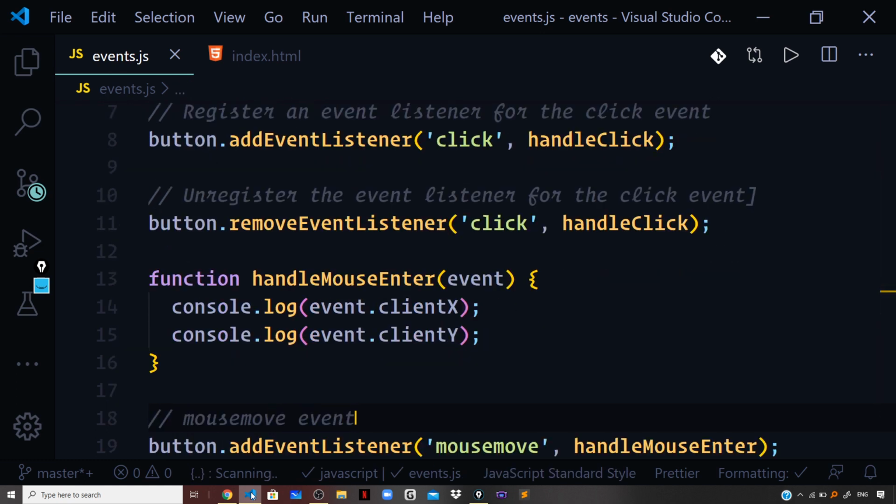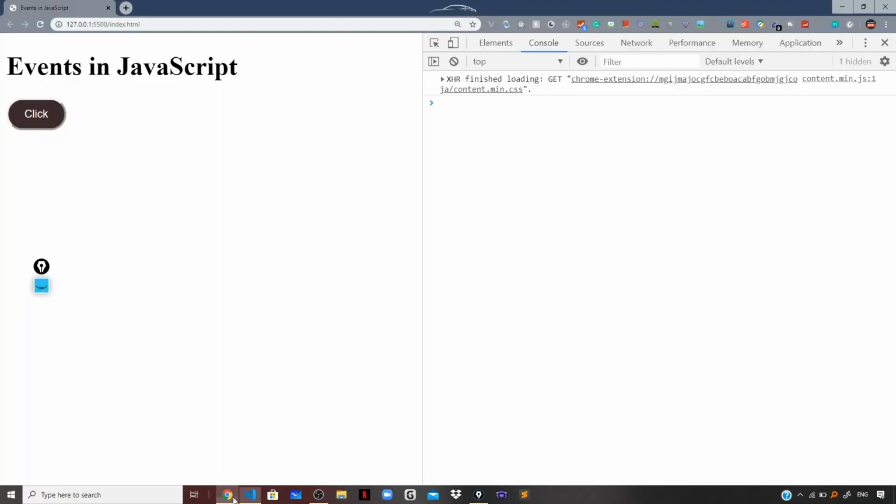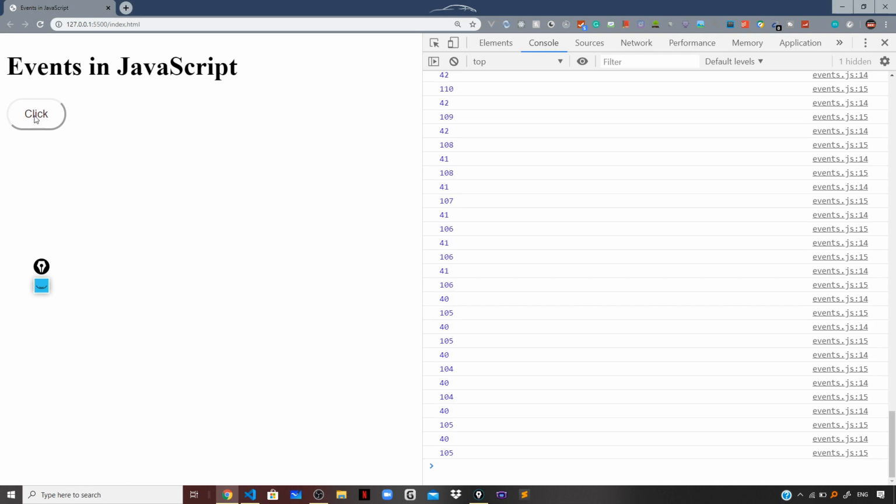Okay, and we have already removed the click listener, so it will not get fired. Only the mouse over event should get fired. So let us mouse over or hover over the click button. You can see it is getting fired continuously. And we are getting logged the client X, the X coordinate of your client with respect to the button, and the Y coordinate, where you first hovered on the button.